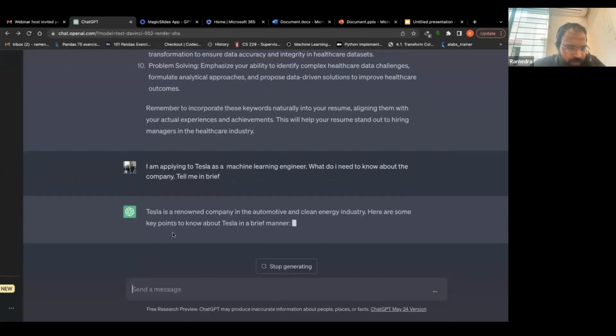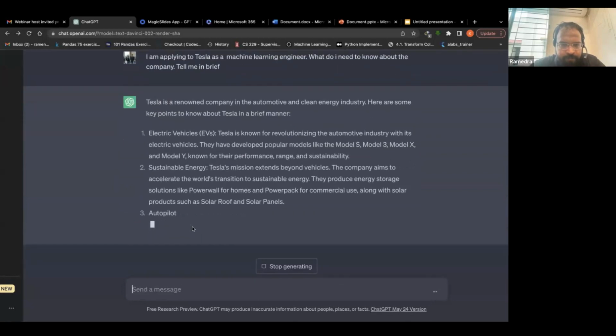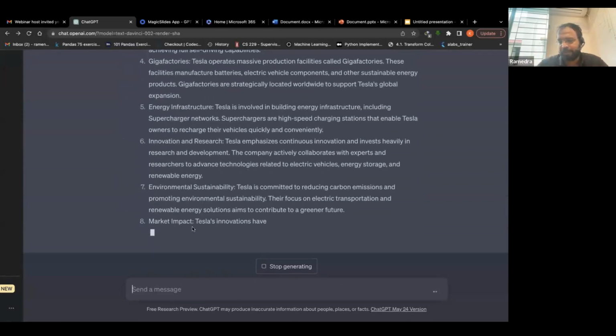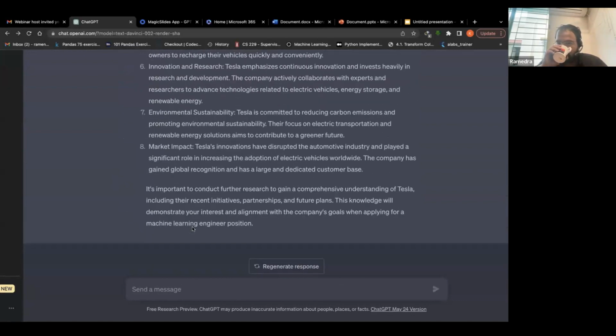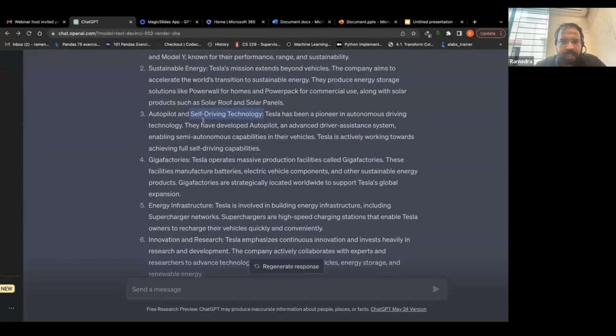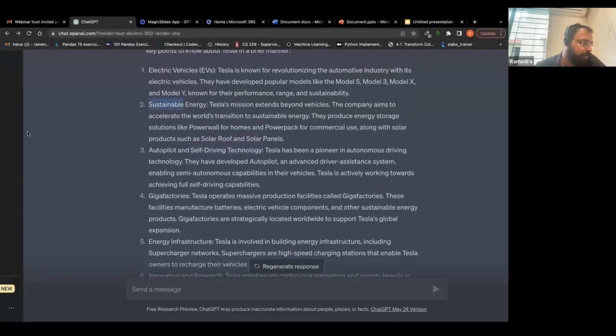So you can just do a quick search so that you know what Tesla is doing and how it is relevant to your job application. Right? So it is giving you some information about gigafactories and autopilot, self-driving technology. These are some of the terms that you need to know if you are applying to this company. I hope all of you are finding this useful. This is how you can use it in your career.